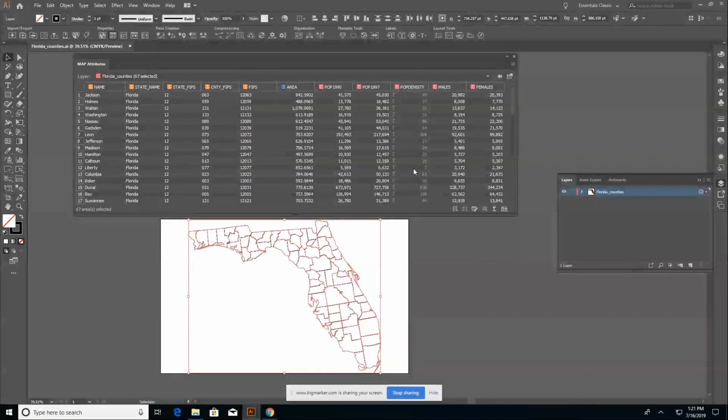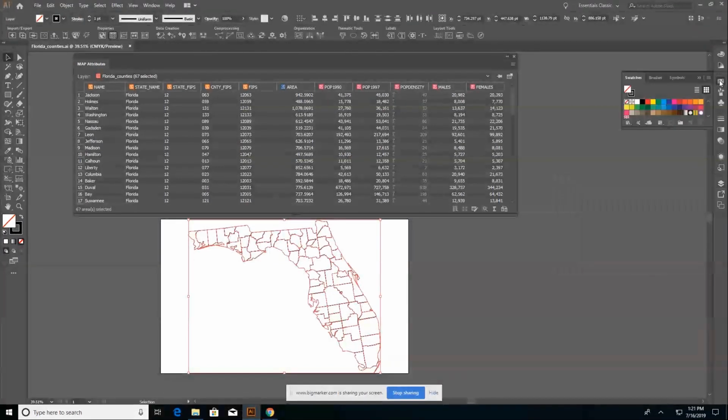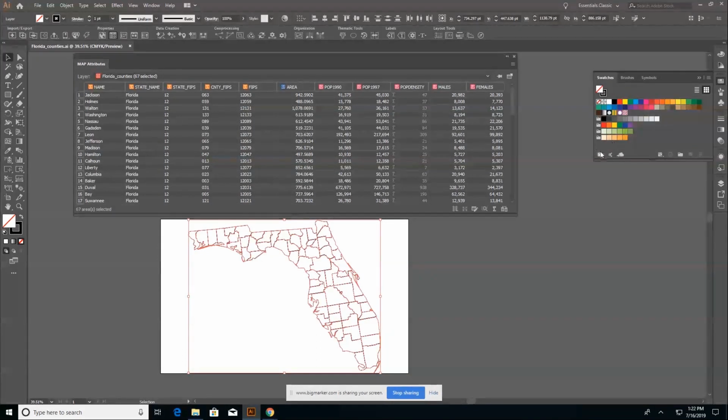And I'm going to be applying a style sheet theme based on this population density attribute. And so based on these values, I can apply different colors to the different areas based on that attribute value. The one thing I just want to point out beforehand is that in order to use your swatches or color groups in map themes, they have to be in the swatches panel of your current document.